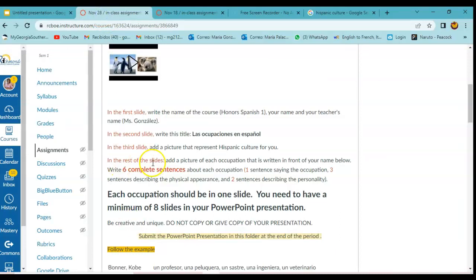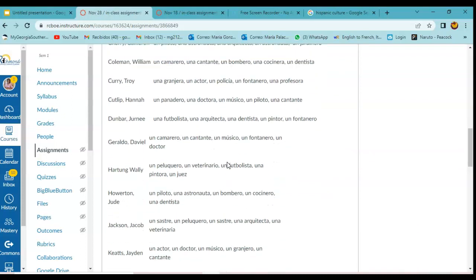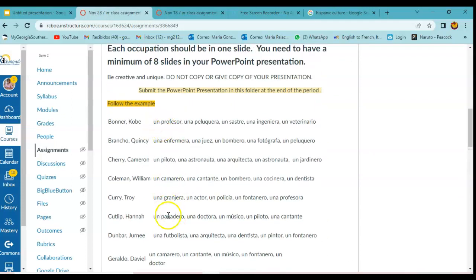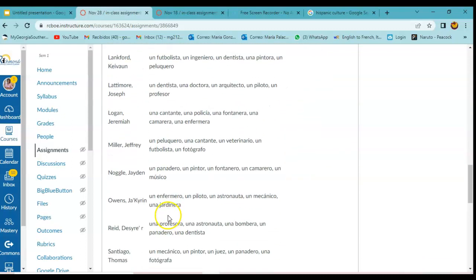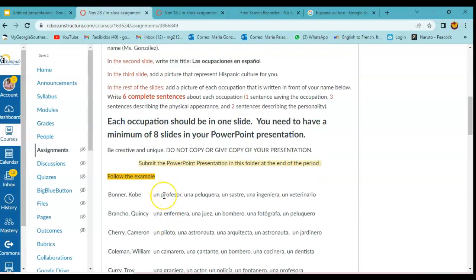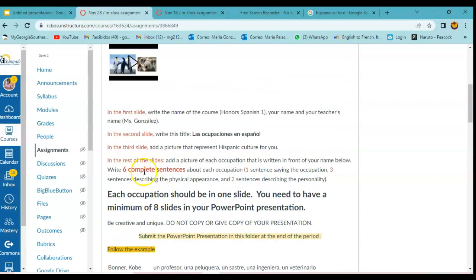Now, in the rest of the slides, you are going to add a picture of each occupation that is in front of your name. So you scroll down. In front of your names, you have some occupations. So you are going to have one slide for each occupation, okay? And you are going to add a picture. And for each picture, for each occupation, you are going to write 6 complete sentences about each occupation. 1 sentence saying the occupation, 3 sentences describing the physical appearance, and 2 sentences describing the personality. Here we are including everything that we are learning.